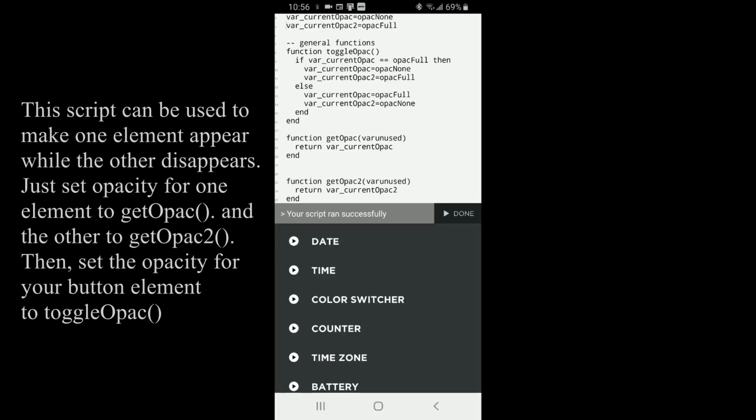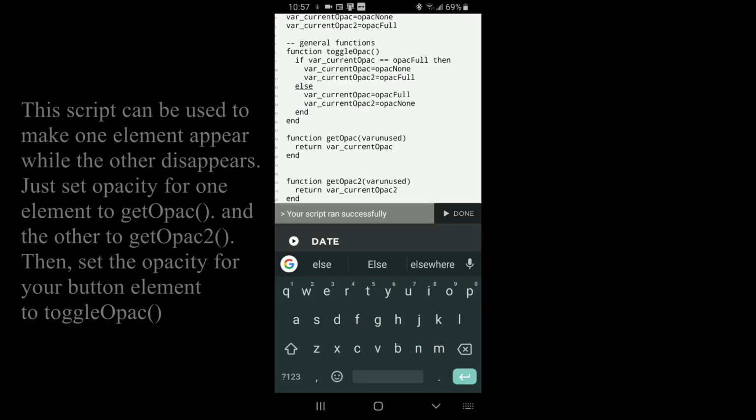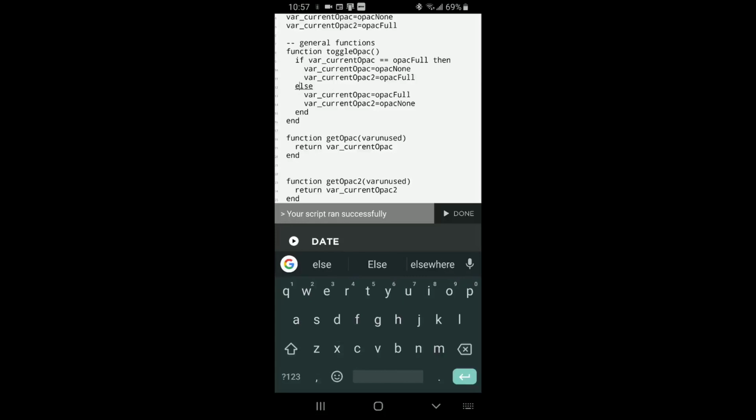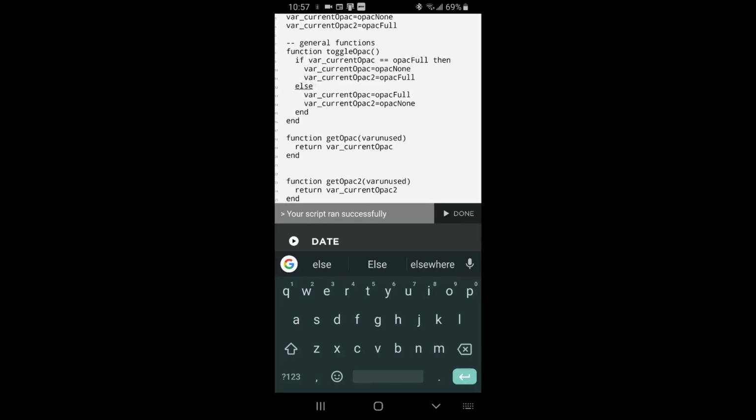One of them's not even being used. This getOpacity, this one right here, is not being used. But the getOpacity2 is the one being used. This is it. I'm not going to actually go into deep explanation, but the toggle opacity changes these variables within this script and sets them. And once they're set, any other functions can go and grab those variable values, which is what this getOpacity2 does right here.